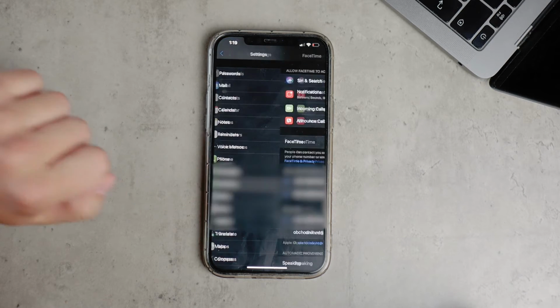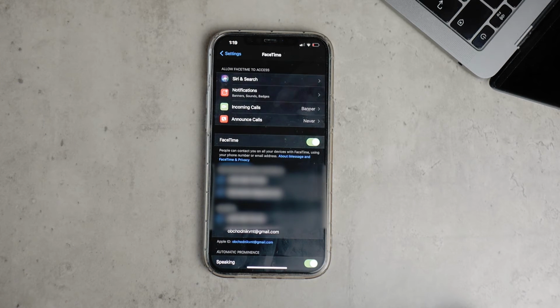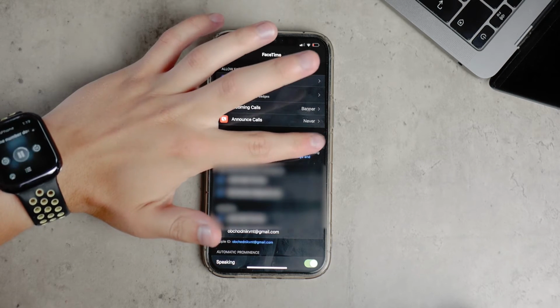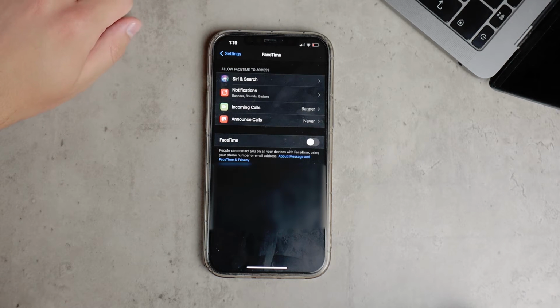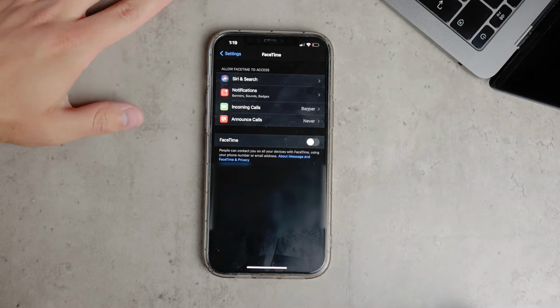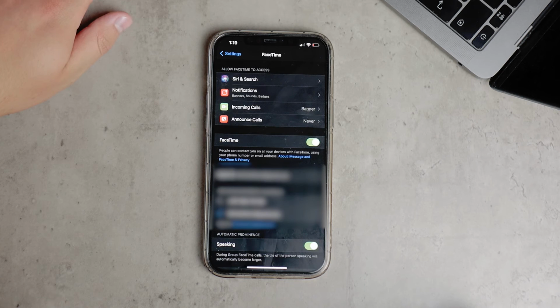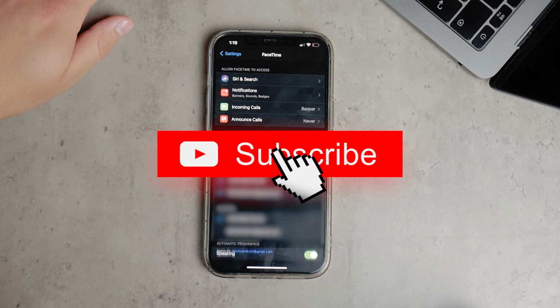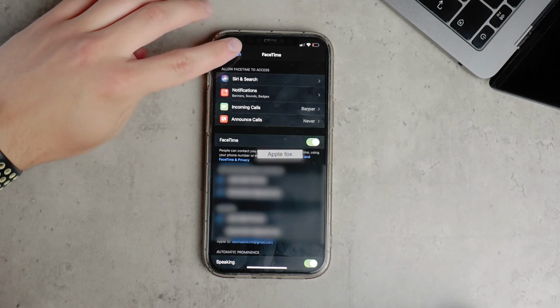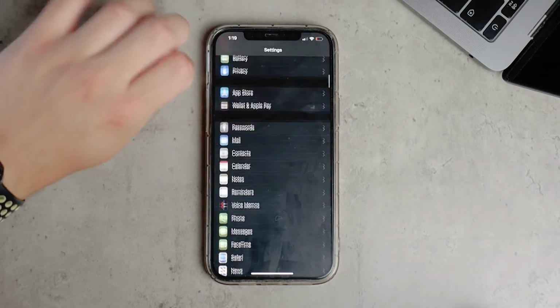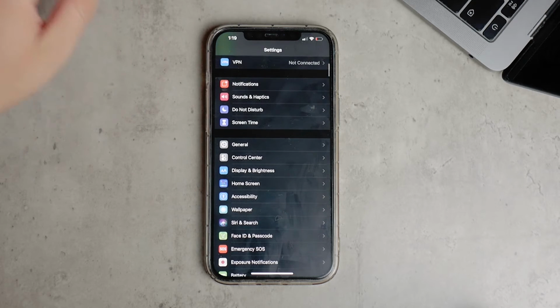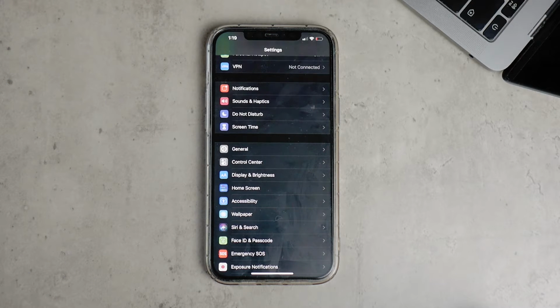And you can disable it if you want to, turn it off and then wait a bit and turn it back on. Sometimes such a quick restart or reset makes things work, and it's usually just a glitch or bug that is behind the whole problem that you cannot see the phone number. Another way to try out is to not simply turn it off and back on, but to sign out with your Apple ID and then sign back in.